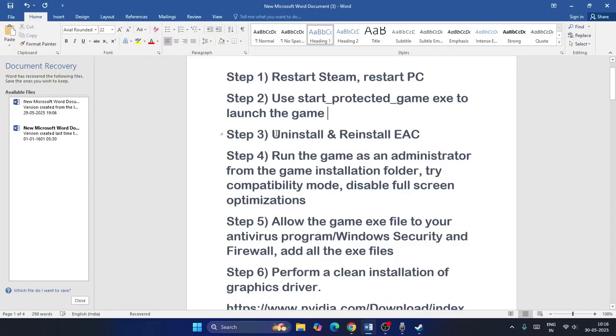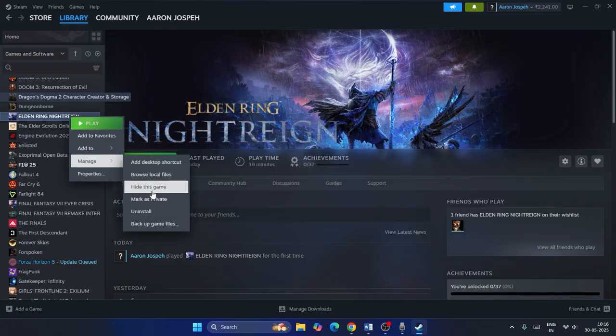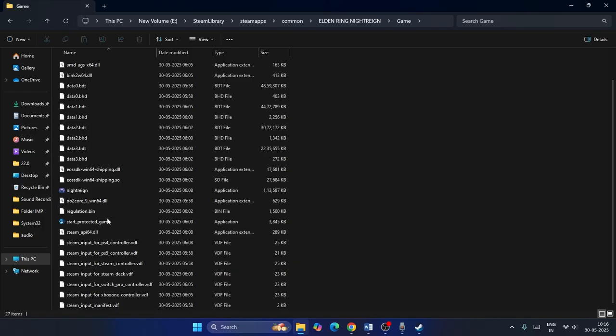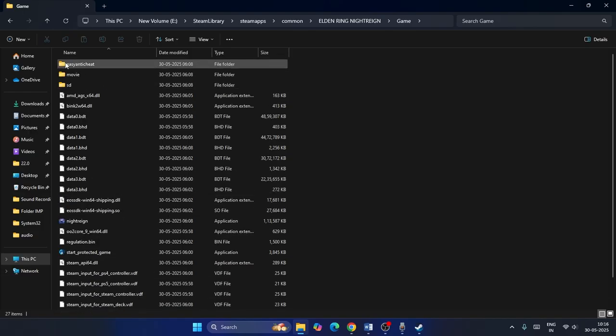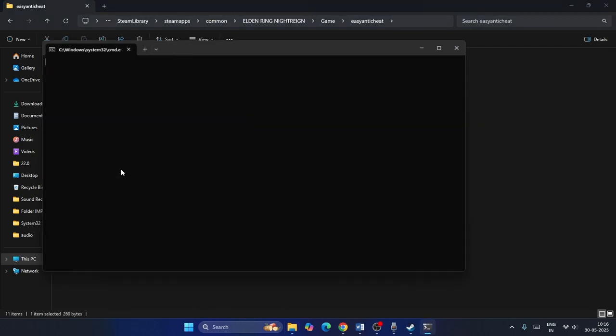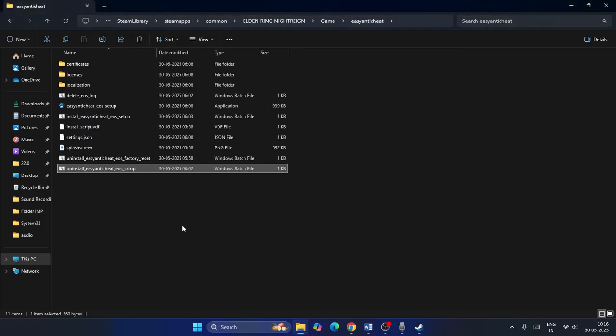Next one is that we need to uninstall and reinstall the EAC, that is Easy Anti-Cheat. To do this, right click on the game, go to Manage and click on Browse Local Files. Get into the game folder and scroll down. There is an option to uninstall: go to the folder named EasyAntiCheat and click on EasyAntiCheat EOS Setup. Click yes. It will say the uninstall is complete and ask you to press any key to continue. You can ignore this and close it. Now we have uninstalled Easy Anti-Cheat.